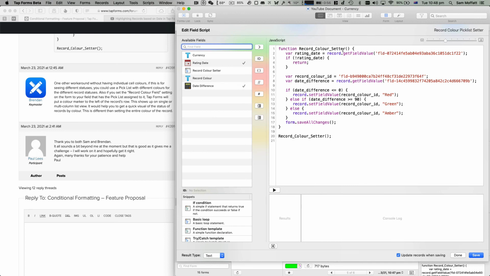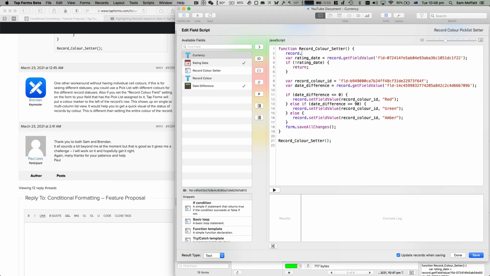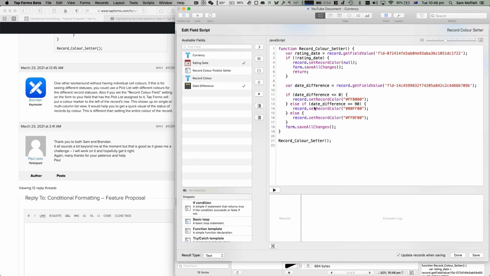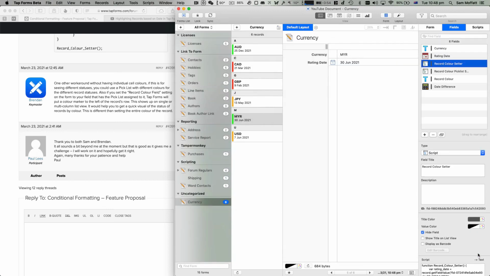Again, when you get into this situation, you can just do record.set record color null, and we actually want to do document.save all changes here as well, just to flush that out, and then here we'll comment that out so that it doesn't interfere. So that's 2 ways. You can compare for yourself to see which one you like, which one you dislike.